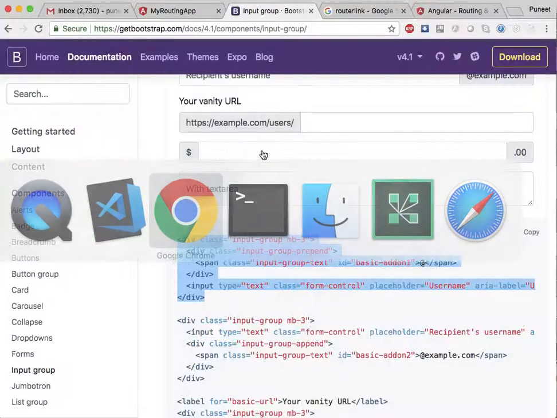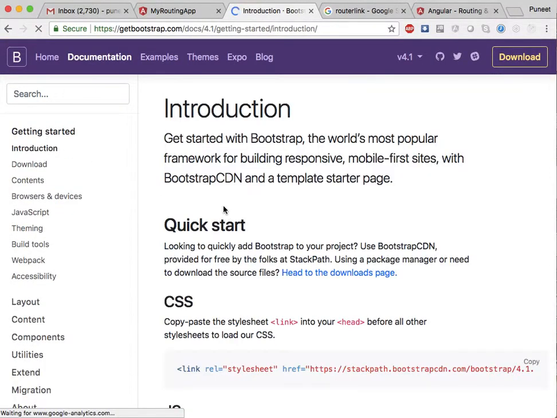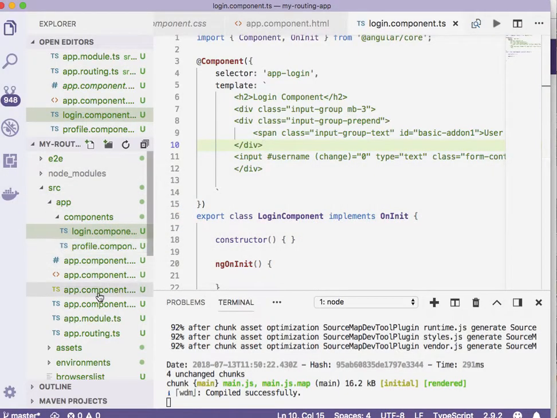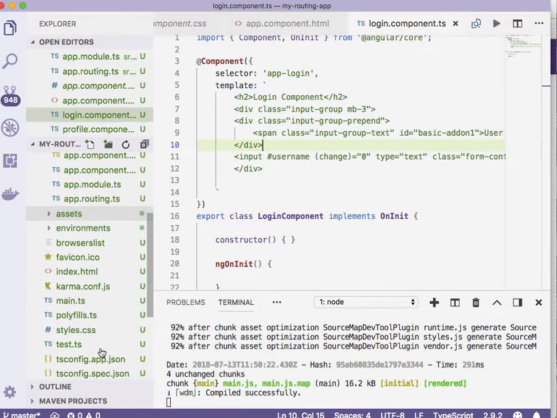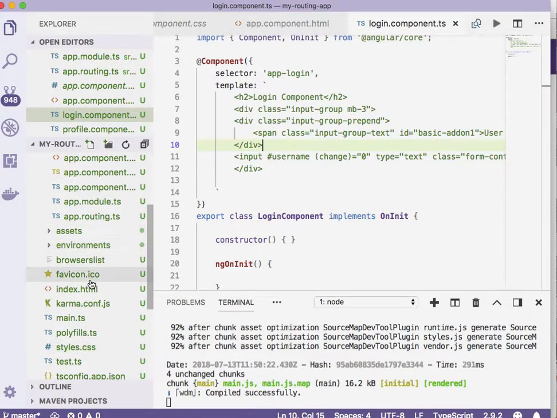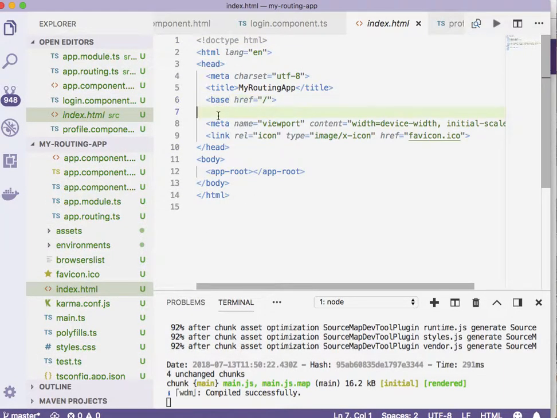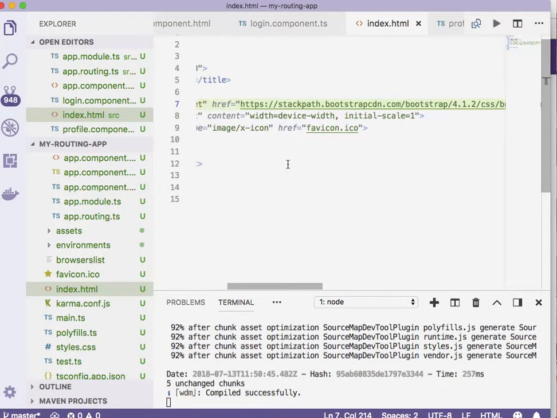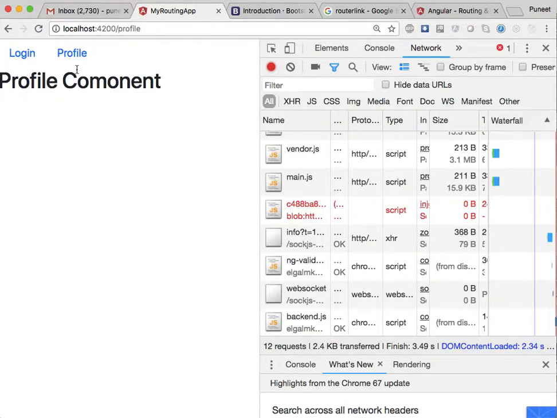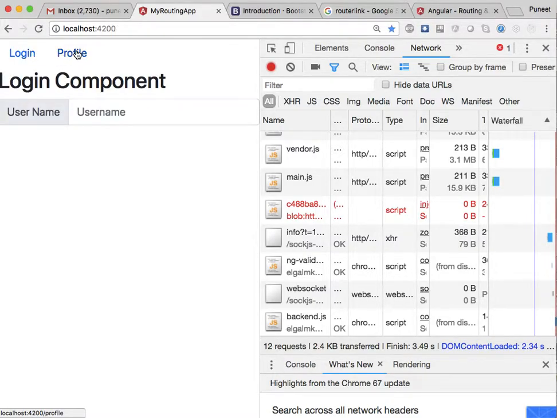Now, to run Bootstrap, of course, we'll also need the CDN link. So I'll just copy this from here. We've done this several times, I'm sure. And in the index.html, though there are better ways of doing this, as of now I'll just paste this right here. And so the CDN is available now. The routing app, I've got the links working as well. So this is login, this is profile, and then I just need to build this further.